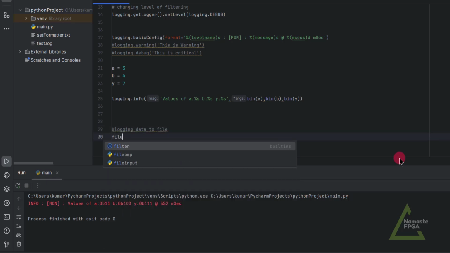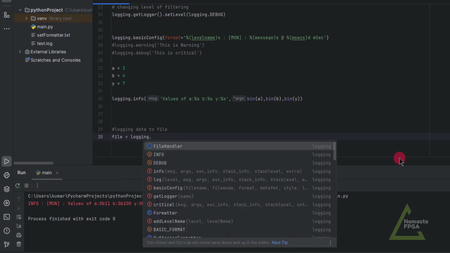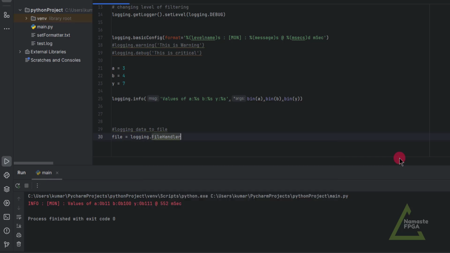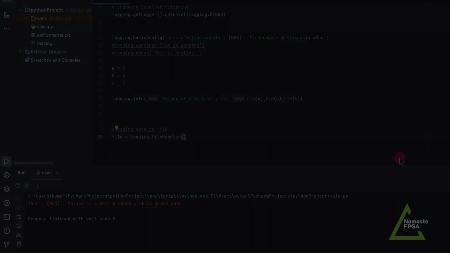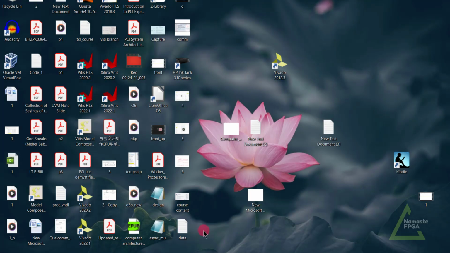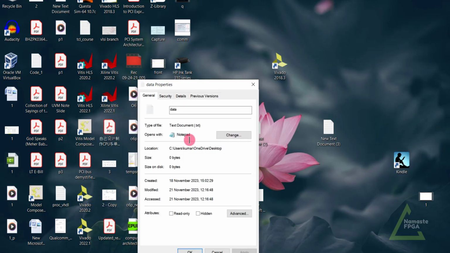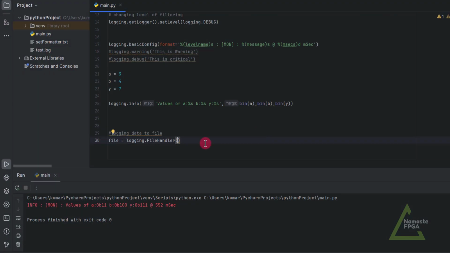First, we need to provide the file handle. Let's just add a user defined keyword, file. Then we call logging dot, and we have a specific method to specify the path of a file handle. Now here we wish to store our data in this data file which is present on the desktop. We'll just right click on it and choose properties. Here we will be getting the exact location of our file. We copy that location, go ahead to our IDE, use single quote and specify the entire file path.